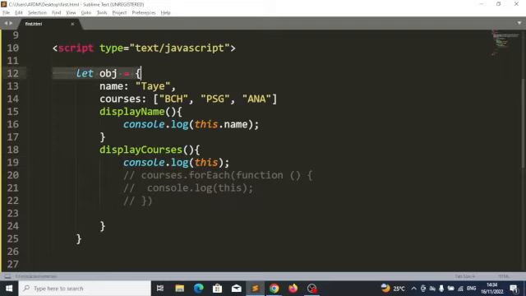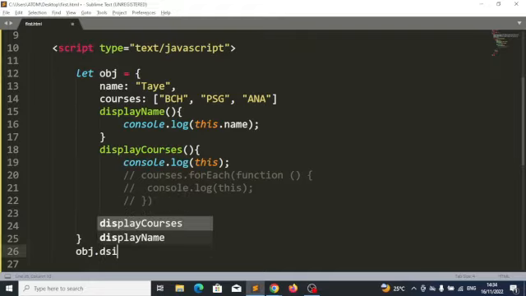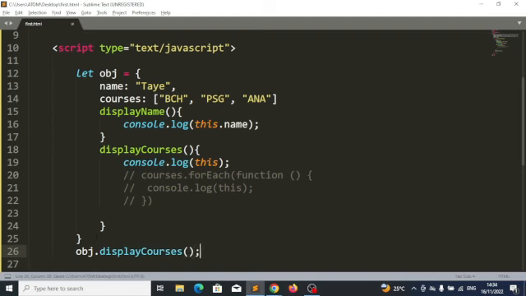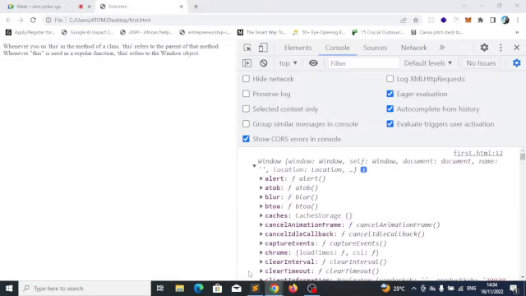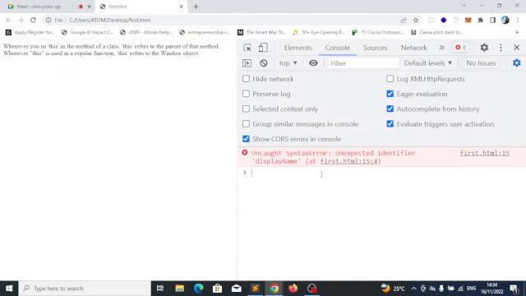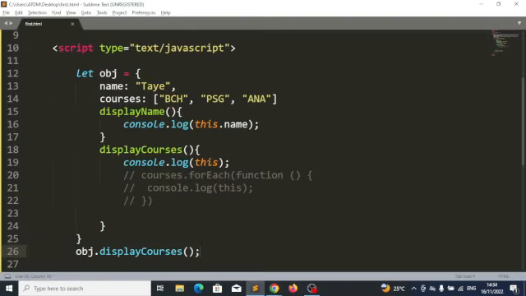So this will refer to obj. Let's call on this place obj dot display courses. Unexpected display name line 15. What's going on?